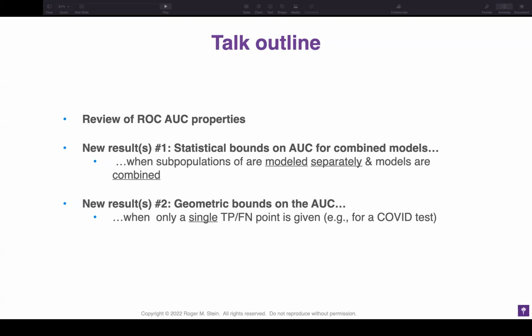The second result is a geometric one, and I'm going to say it again, but the results are trivial in hindsight. But it turns out that if you get just one true positive, true negative point, as you might do, for example, when reading the back of a take-home COVID test for sensitivity and specificity, you can still calculate an upper and lower bound geometrically or through calculus on the ROC curve that would be obtained. Now, hopefully, after I've gone through the ROC stuff, for those of you who aren't familiar with ROC curves, you'll understand why I think that that's useful. So that's what I'm going to talk about.